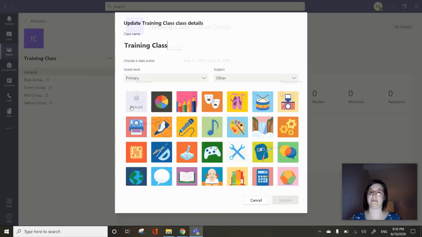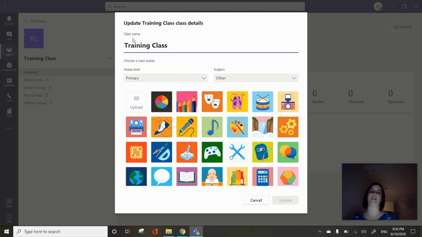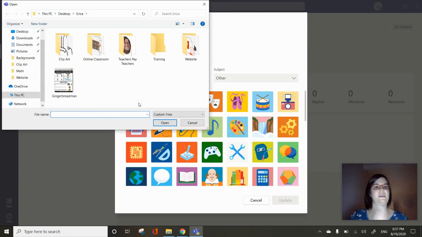You can edit the team. So you can change your class name, you can change your grade level, you can change your subject, you can change the little picture in the left. You can also upload your own, which is really cool. I think I have a Bitmoji one. Let me see, where would it be? Actually, I think it's in my clip art.